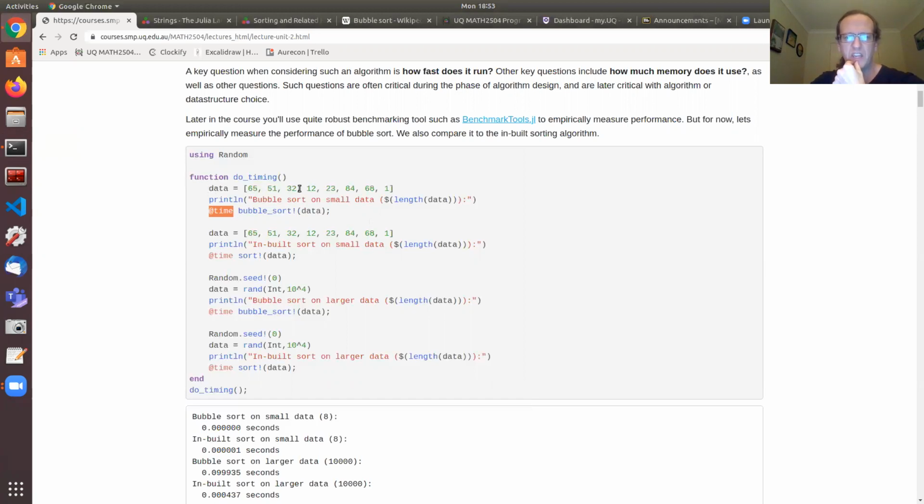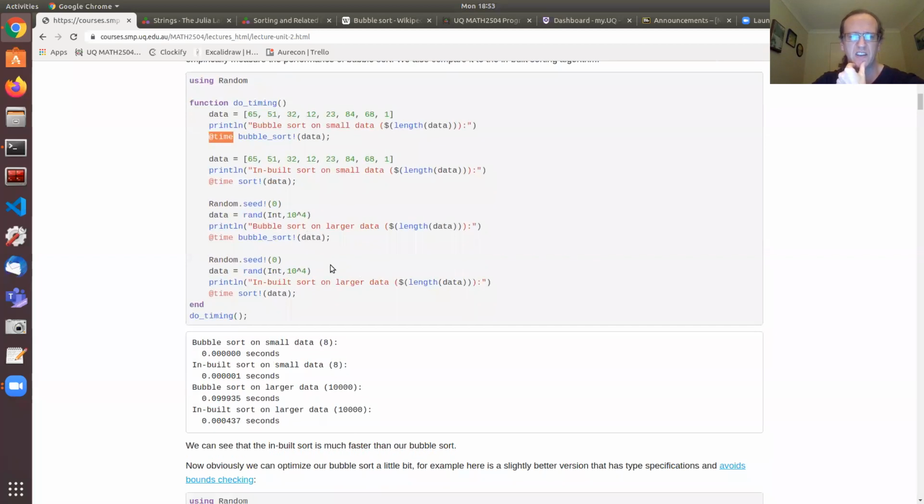So we've got some examples here. A small data set, comparing the inbuilt sort versus bubble sort. They're both crazy fast, so don't worry about that. But if we go to a big number, so we're going to randomly generate 10 to the 4 integers and then sort them, their runtime difference is astonishingly different. There's a huge, huge difference in performance there.